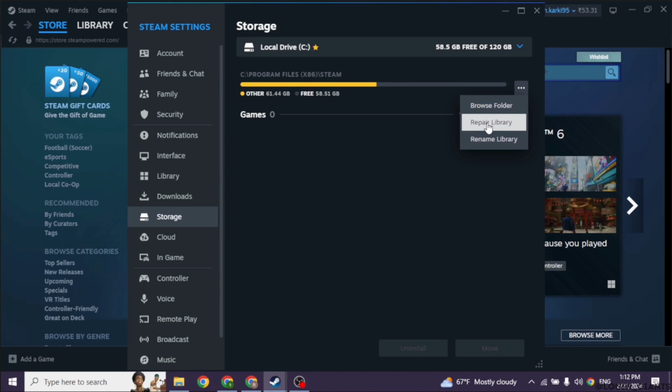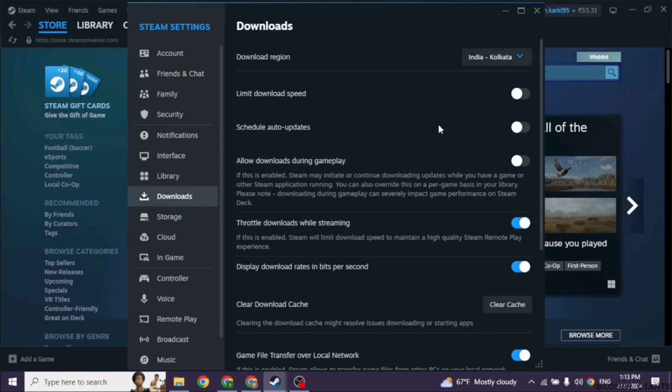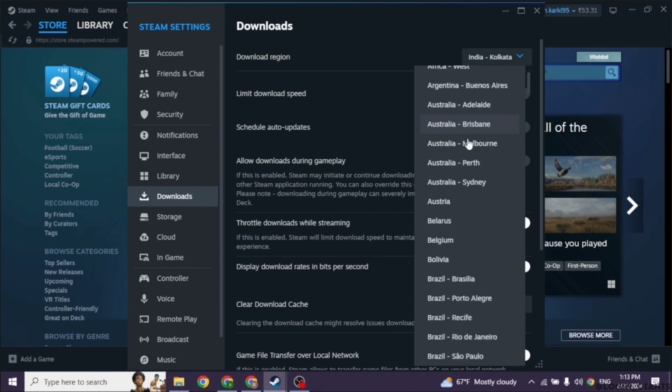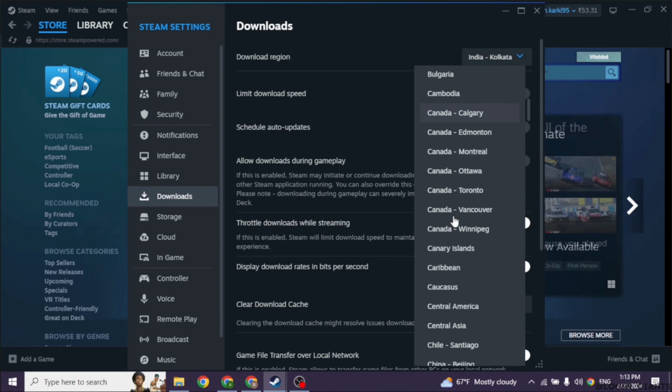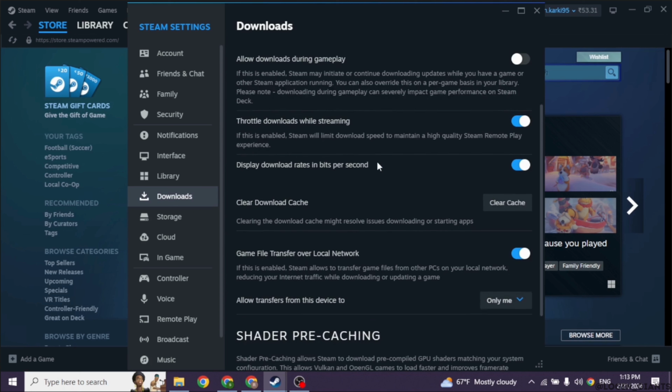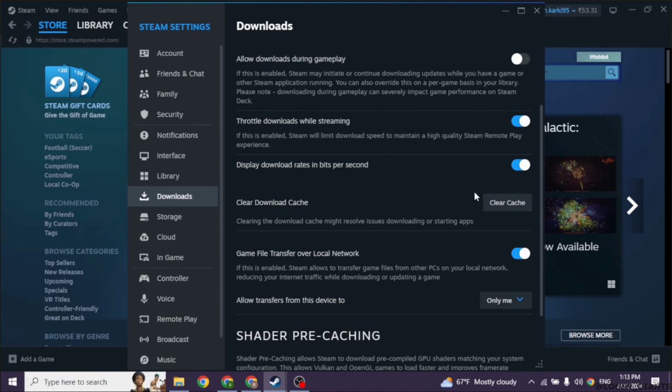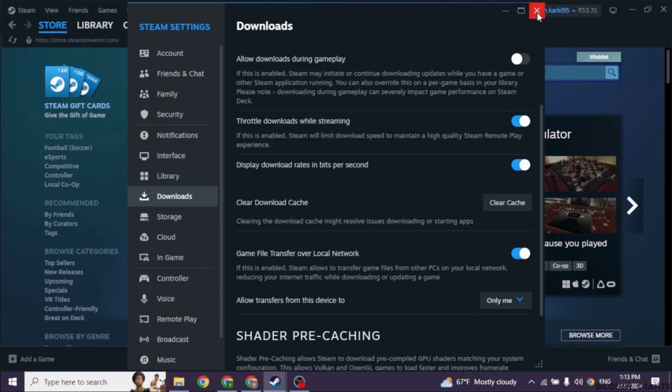And then head towards the option of Downloads. At the very top you'll find the option of Download Region. Click on it and from here select any of the regions. Likewise, scrolling down you will find the option of Clear Download Cache. You have to click on the option of Clear Cache. After you clear the cache, head back.